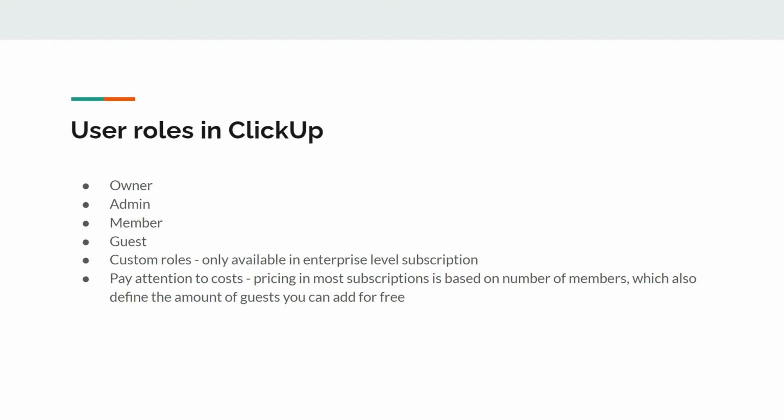As mentioned earlier, there is a bonus feature called custom roles, which means that you can tailor roles based on your business needs. This functionality is available only in the most extensive subscription level in ClickUp called Enterprise.